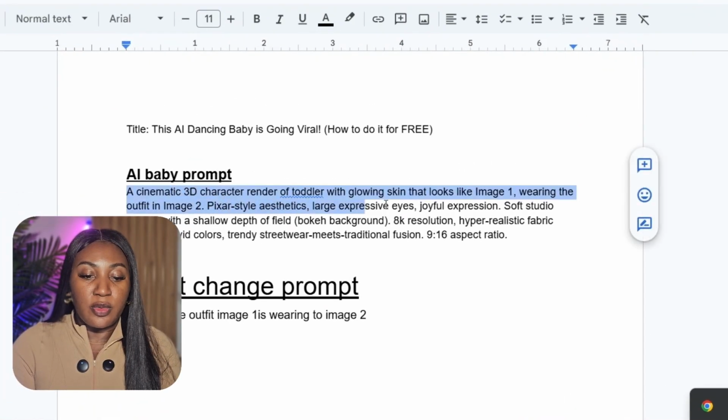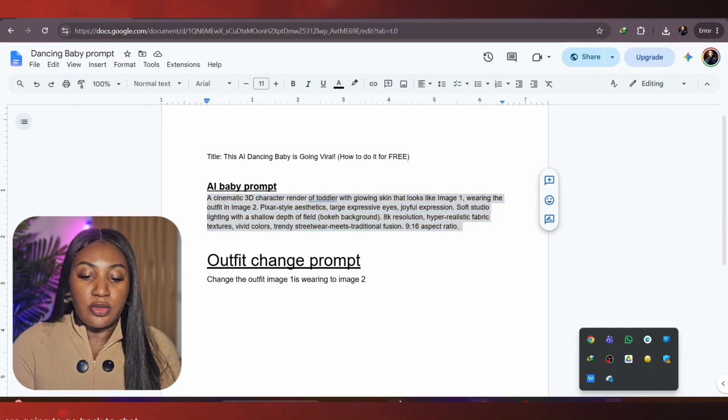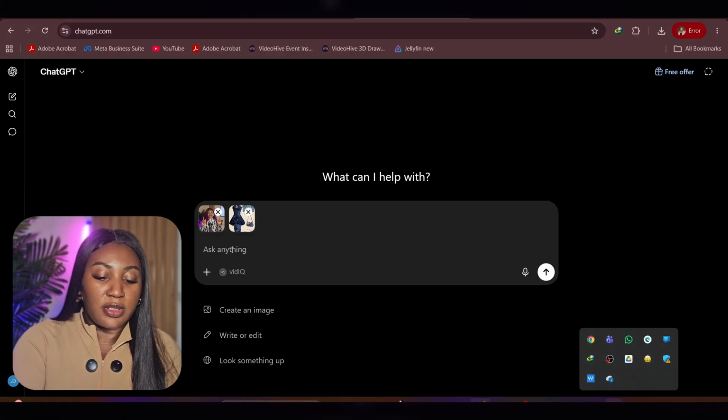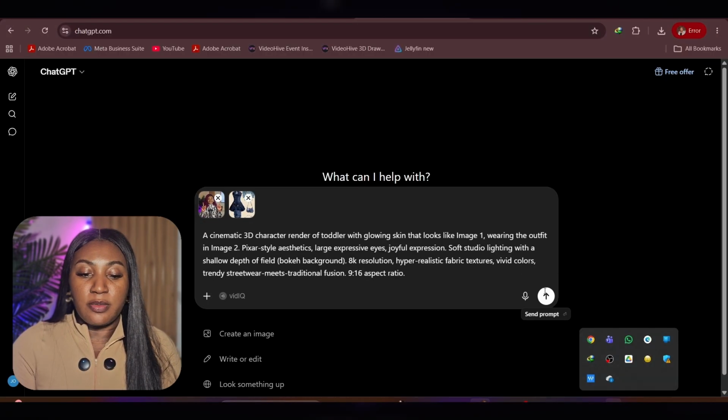Now, I have a prompt document with just 2 lines. So I'm going to copy the first one like this, and we're going to go back to ChatGPT and paste it. And we're going to press the send button.